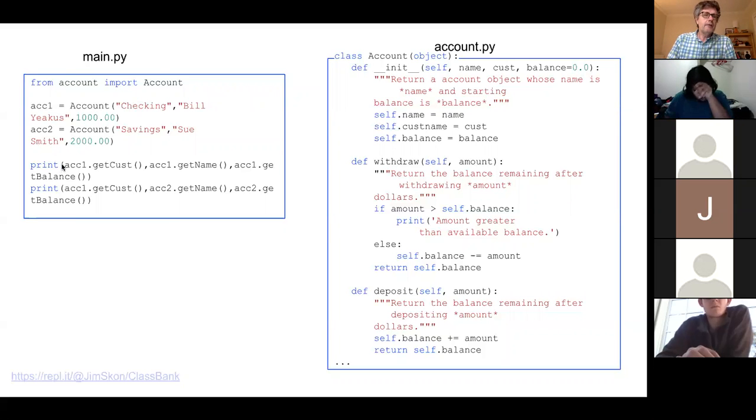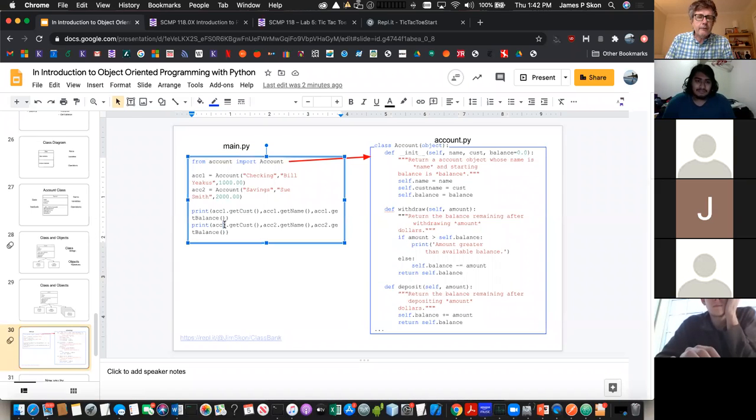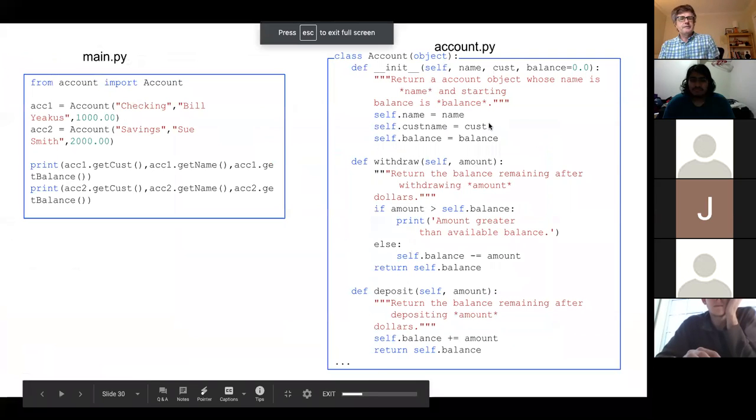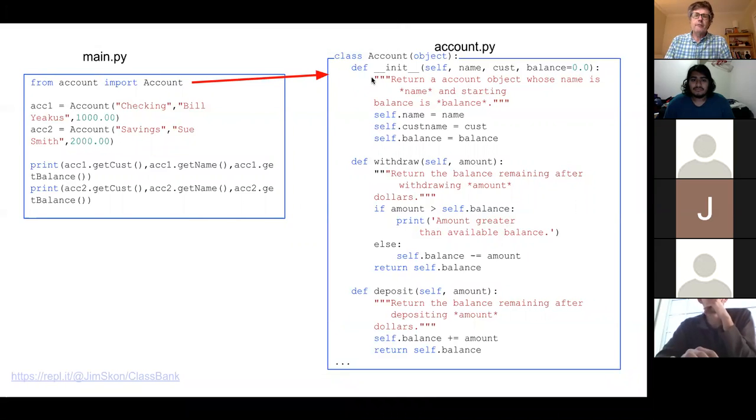Here all I'm doing is I'm saying, hey, let's print out acc1.getCustomer, acc1.getName, acc1.getBalance. These are methods that allow me to dig into that account. Then this one's got another typo error. This is supposed to be account 2 here. There we go. So we see that this refers to this.